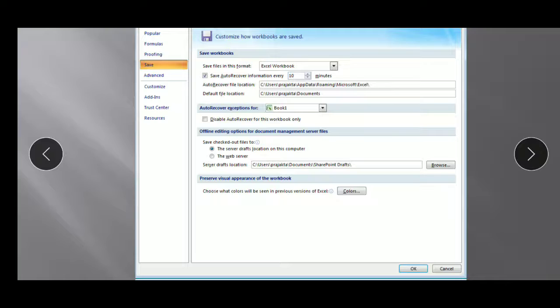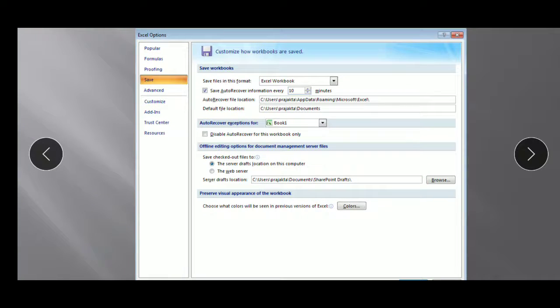Book1 can have n number of sheets, and Book2 can have n number of sheets, so there is no comparison of sheets. For the server drafts location on this computer, if I'm attaching a file to an email, Gmail or whatever it is nowadays, I can find my file by default in the Drafts folder. If I want to change that, I can browse and change the location here also.